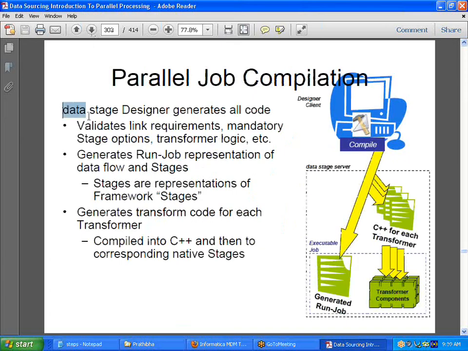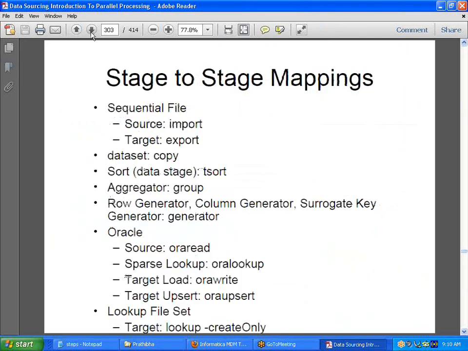Then the compilation part. This is the overhead stage, right? The Transformer stage. I want to talk about that.